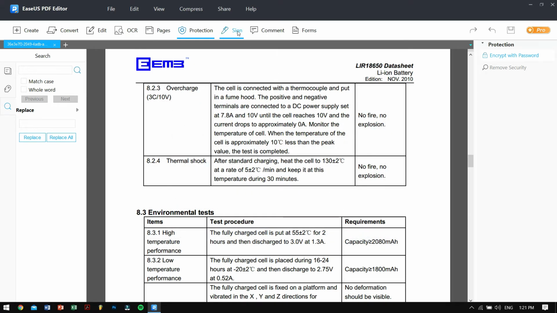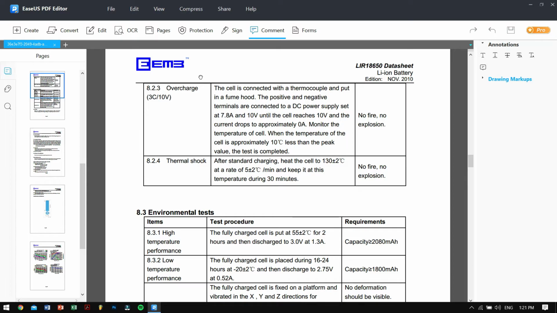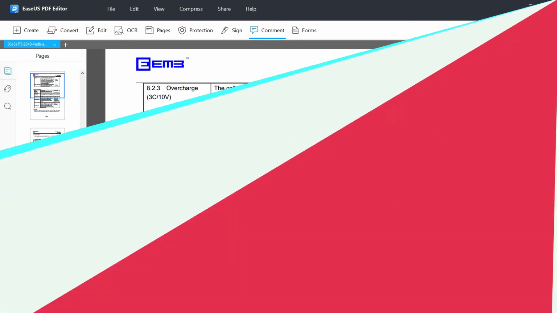Alright, so the next feature that we have is sign. Here you can use it to sign your documents or sign field. You can also certify inside the sign feature, as you can see right here. Next to sign, we have the comment option. Here you can add your own comment on any section of the PDF file, and there is also the drawing markup feature that you can use to draw something inside your PDF file.